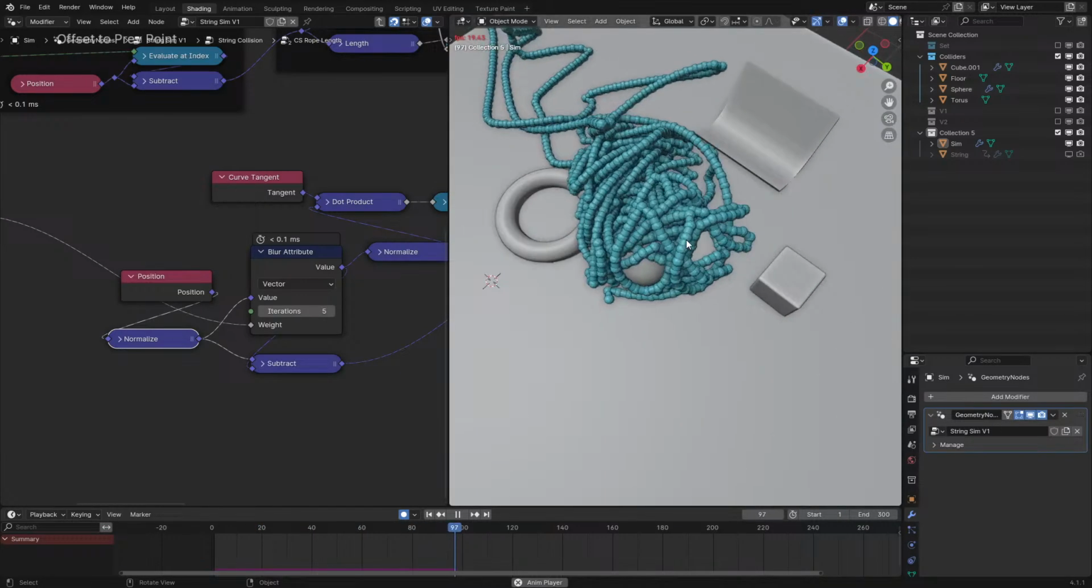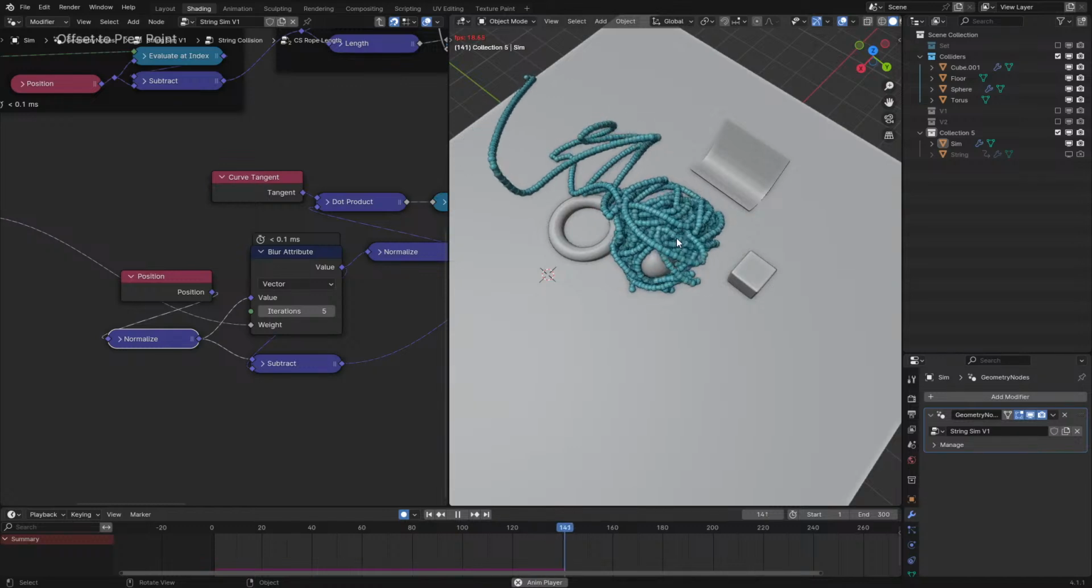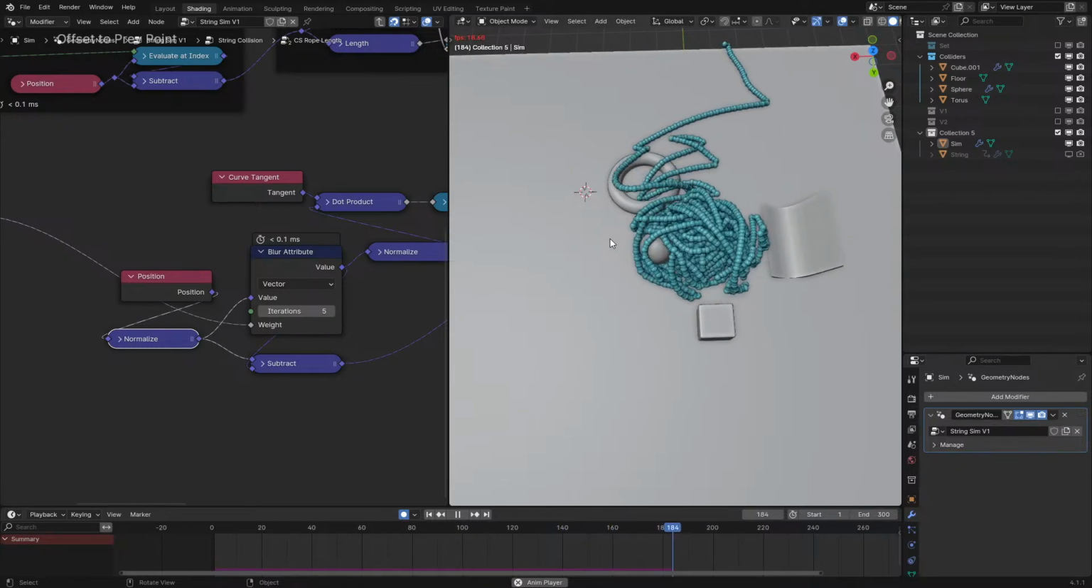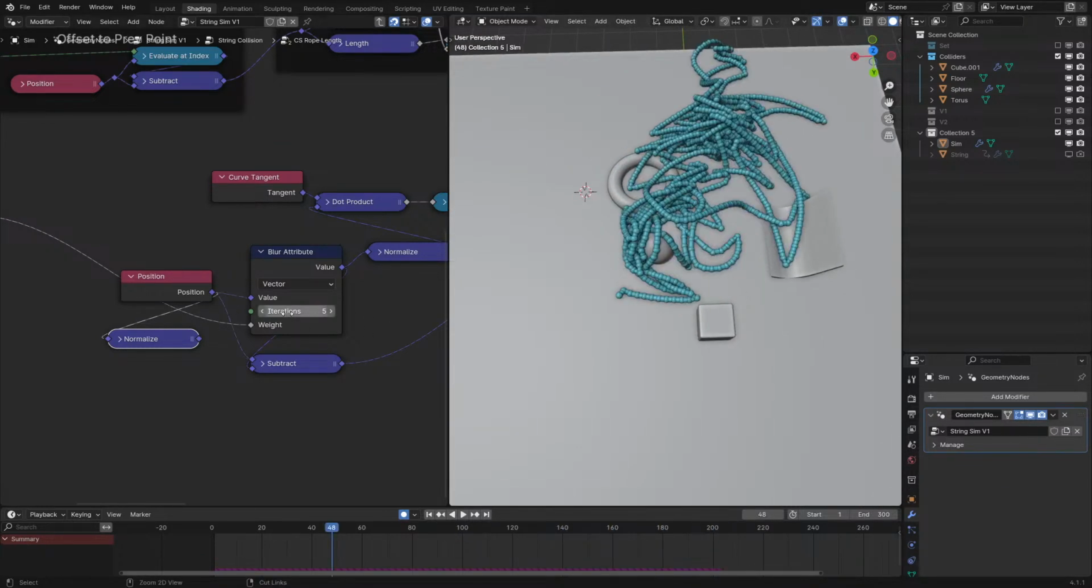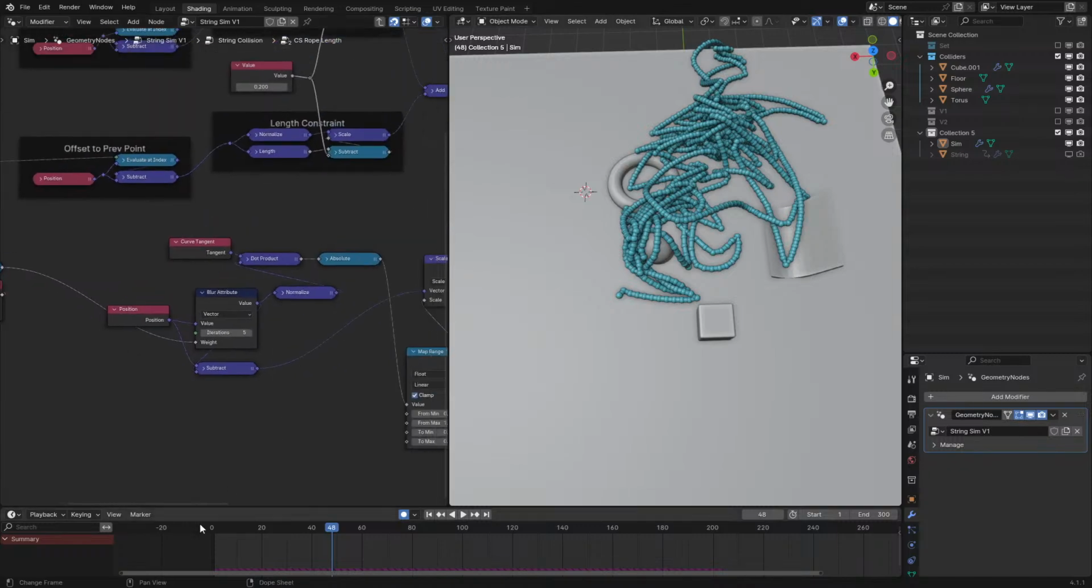Yeah, see, it's really trying to get back to home. Looks alive, and that's making me uncomfortable. Let's go and undo that.